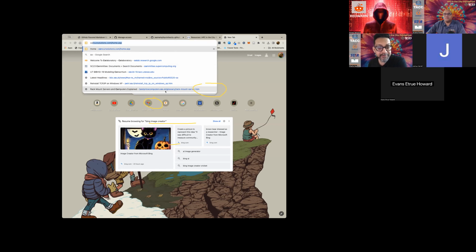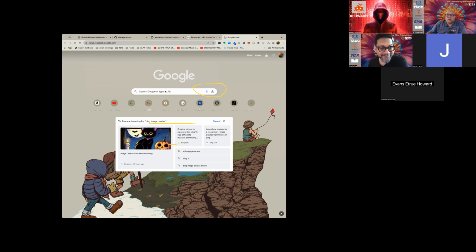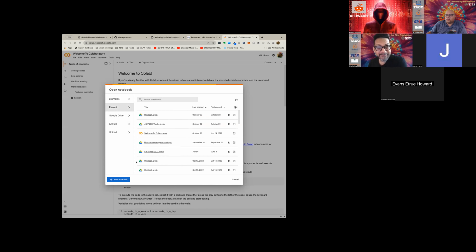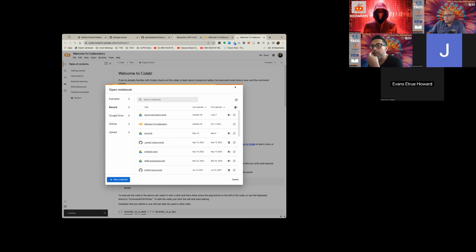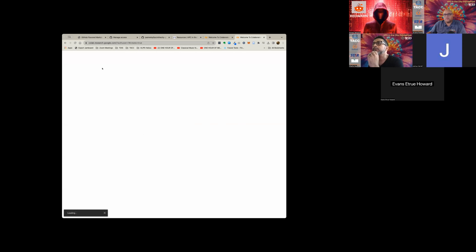This is bad. So if you've never used it before, colab.research.google.com, a very, very powerful tool that allows you to collaborate on different software tools, and allows you to do reproducible science. I'm going to create a new notebook.